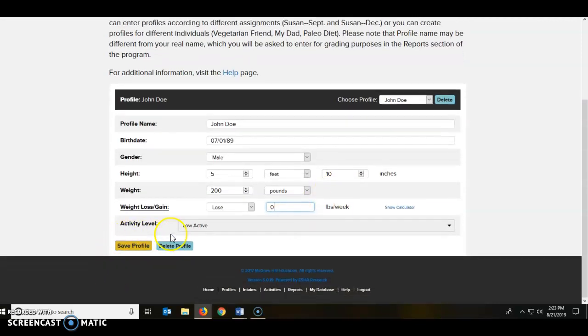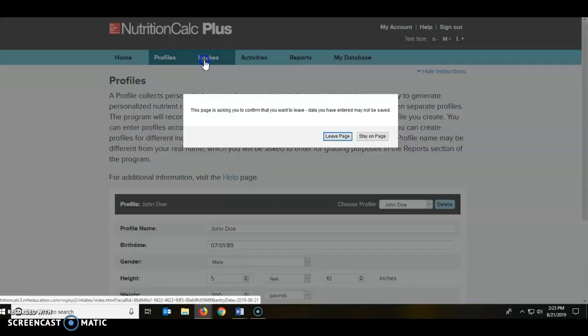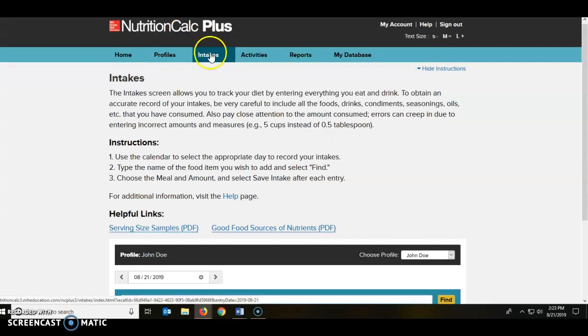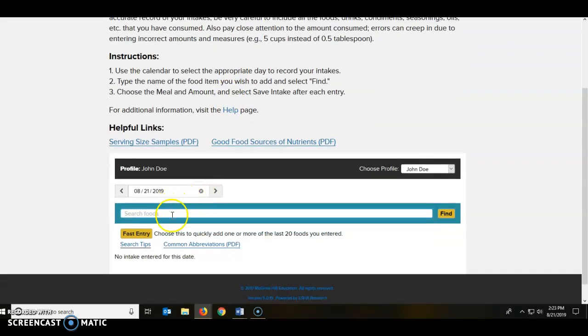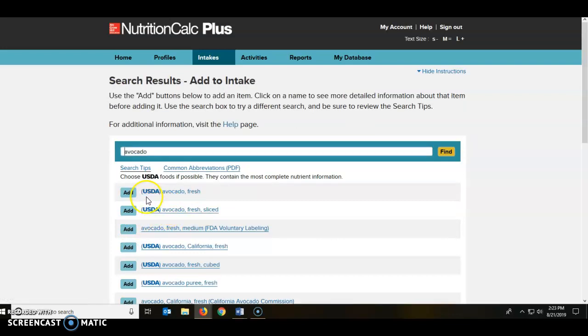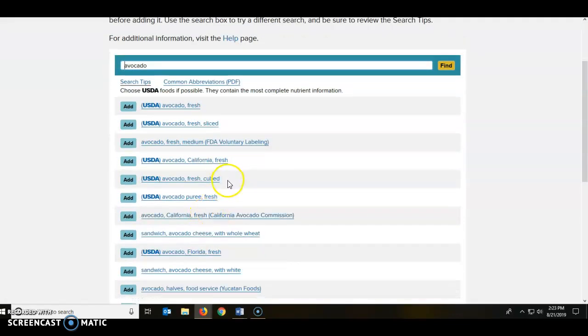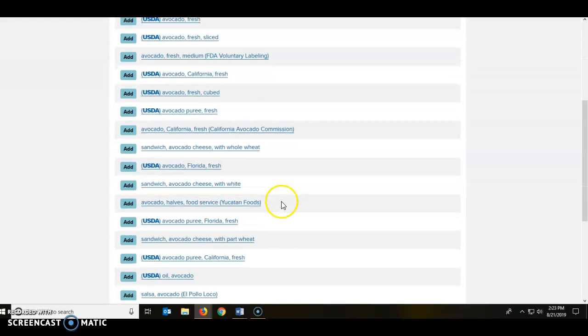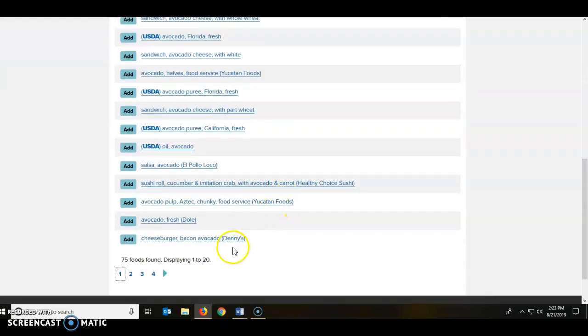So you'd save that profile, and then you'd come to the intakes page. This is where you would enter your 3 foods. So we'll just do this quickly. Typing in avocado, you can see many different options came up. Gosh, a lot of options, 75 different foods came up.